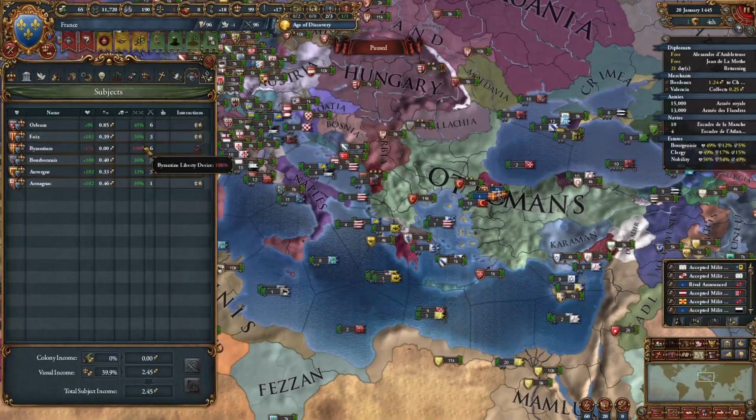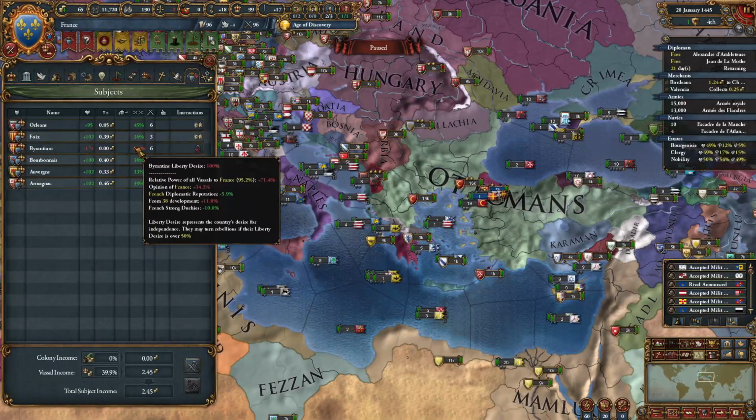Finally, Liberty Desire, which you can see here, Byzantium's Liberty Desire is quite high. So Liberty Desire is something to keep an eye on when you're dealing with subjects. Most subjects have Liberty Desire, which is impacted by their own development and their own perceived strength of their military forces. So you can see here the relative power of all vassals to France. So it adds up all the power of all my vassals, is adding 71% Liberty Desire to Byzantium. And then their own development is adding 11.